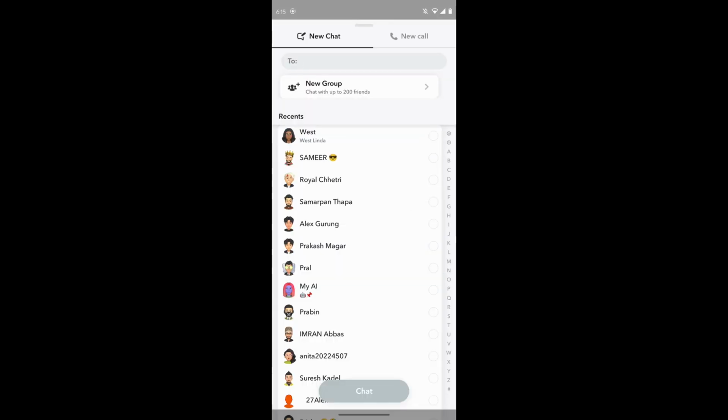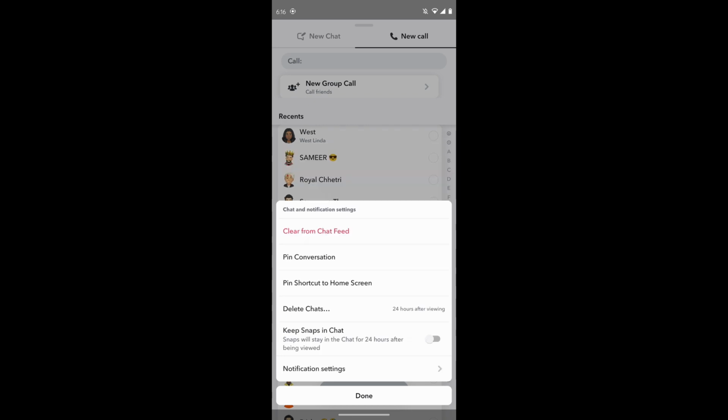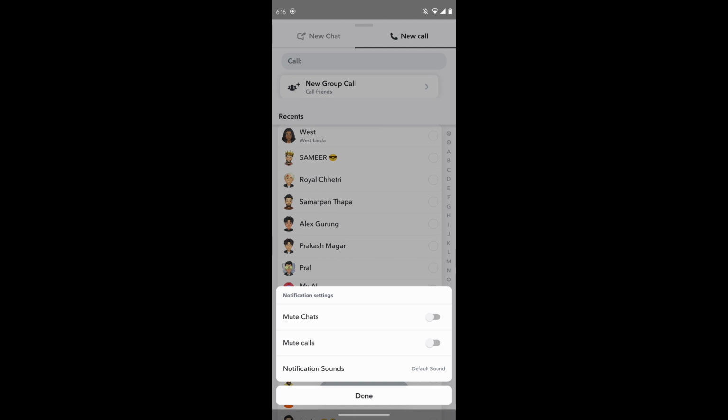And now at the top you can find new calls. You just have to tap on that, and now you have to select the person whom you would like to disable the call from. Just tap and hold on their profile, and now tap on chat and notification settings, which is the third option. After tapping on that, tap on notification settings, which is the last option. And then here you can find mute chats, mute calls. Now you have to enable both these options.